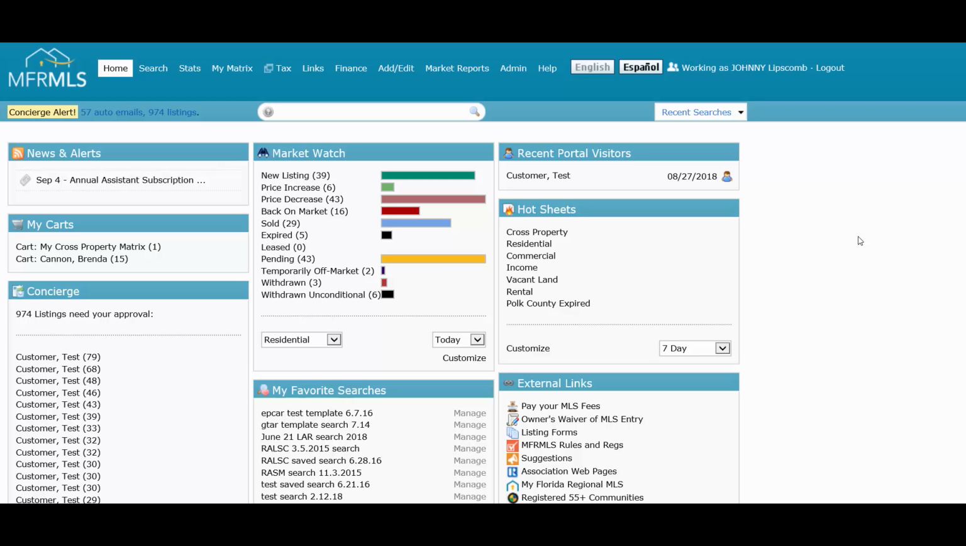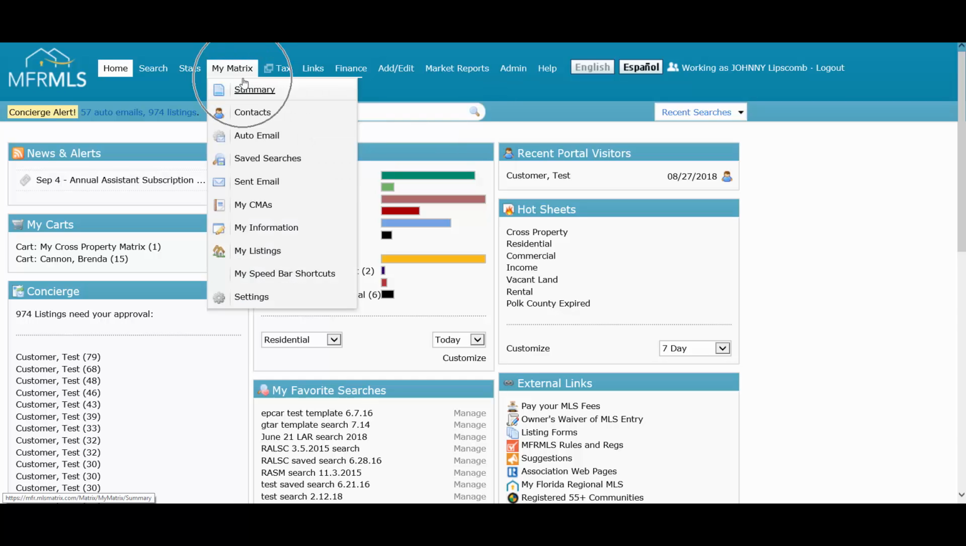Adding contacts to Matrix is very, very easy. Now, just like everything else that belongs to you, you're going to find your contacts under the My Matrix tab up here. And you'll see Contacts. So I'm going to go ahead and open that up.